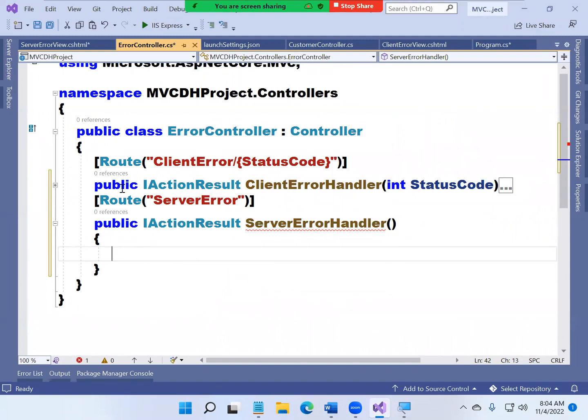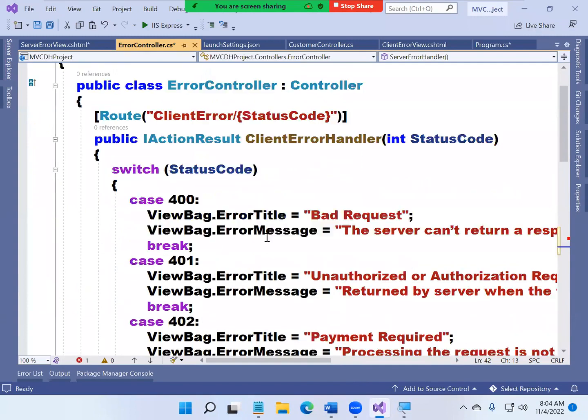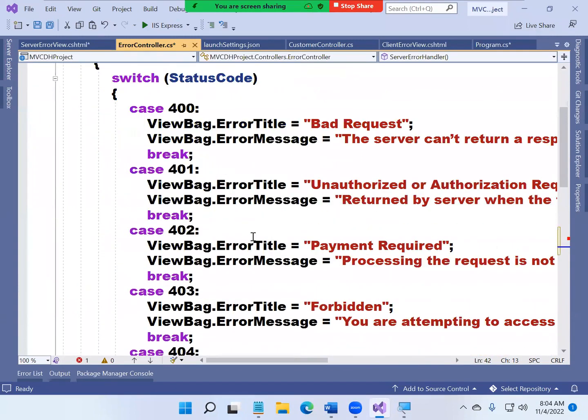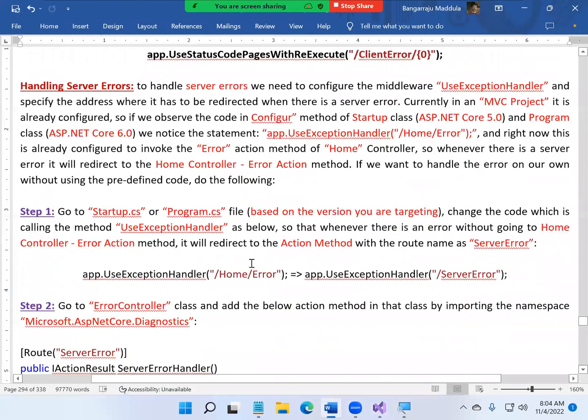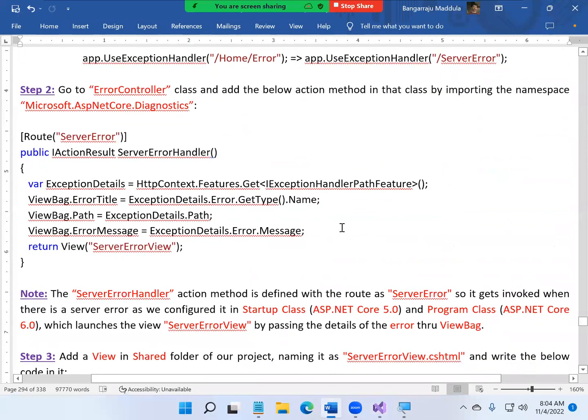Okay. Here, for the client, different status codes are there. Now I don't have all these things here. Very simple. What is that? Title, message. Enough. No need for a switch case or any of this. Simply a title and a message is what I'm going to put. So that is how I'm going to do it.